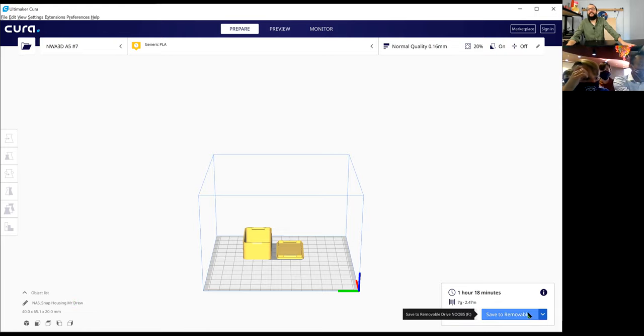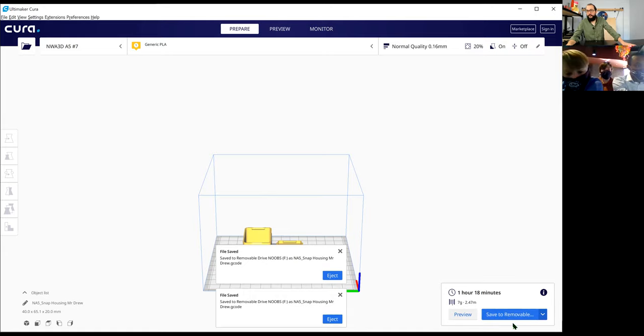Okay. So now I know it's gonna be on there. And then I can click save to removable drive right here, and that saves it automatically to my SD card. Then you click eject, and then we can print that on our printer. But first, we're gonna add the A31 to Cura and save that version on there too.